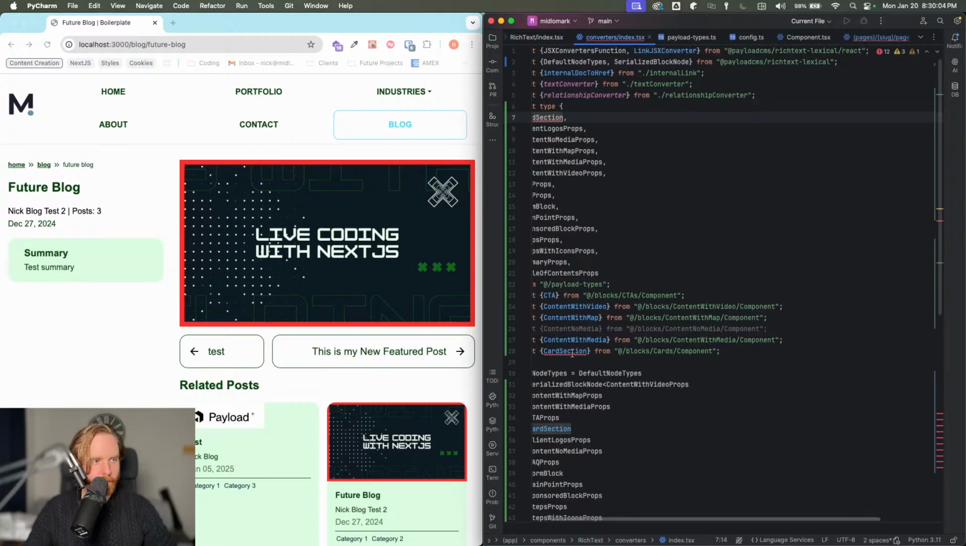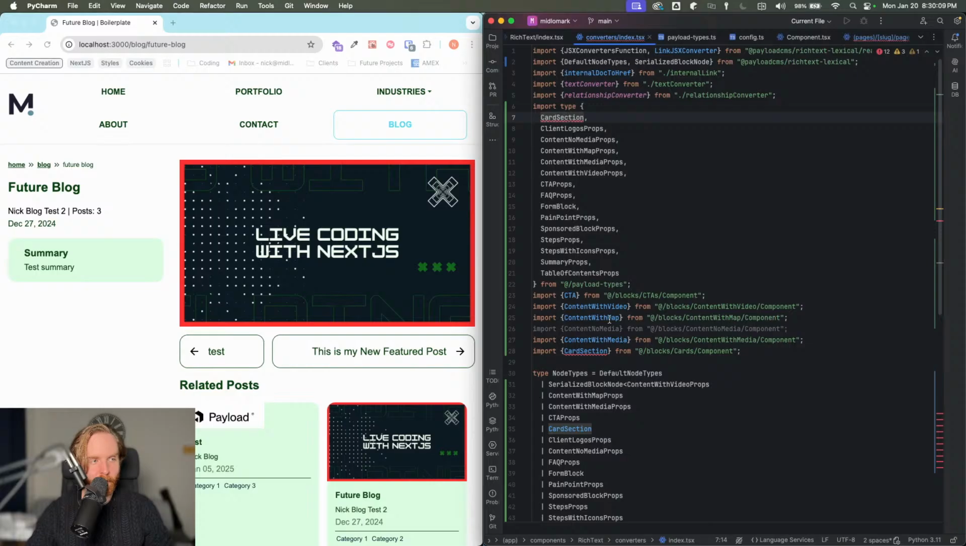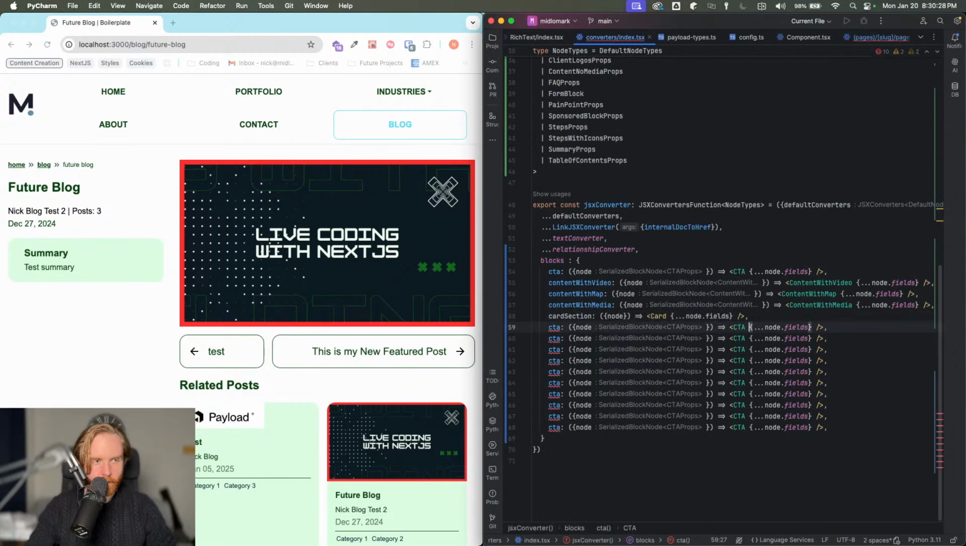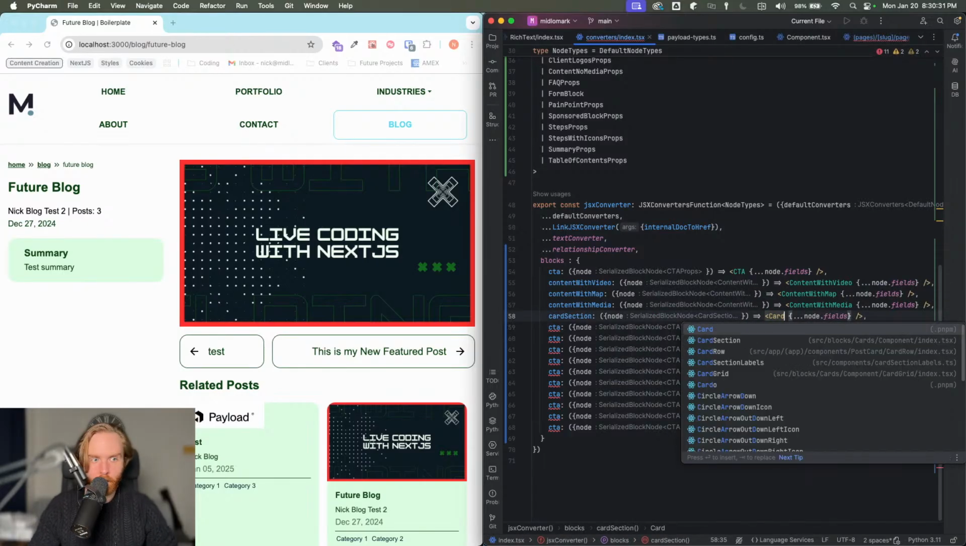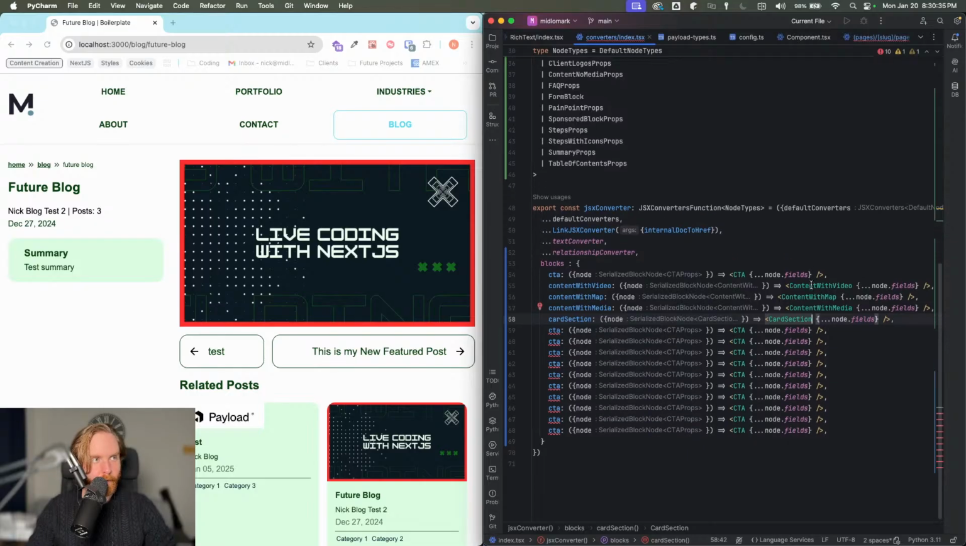So then you see we have like a collision here. So we want to make sure that we're able to use card section both as a type and as an import, or as a component. So we're just going to do card section as card section props just to match everything else, and then change this to be props. And now I can come down here and do card section. There we go. So after our card section props, we then have client logos.